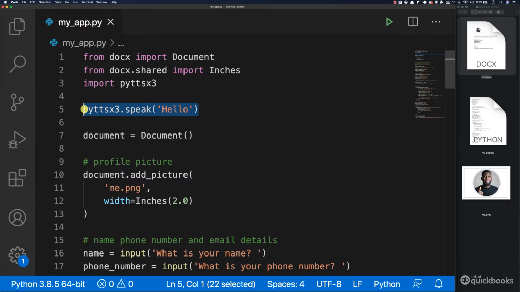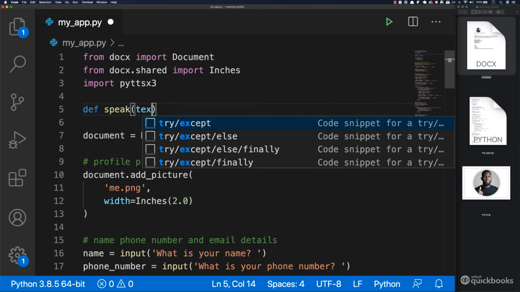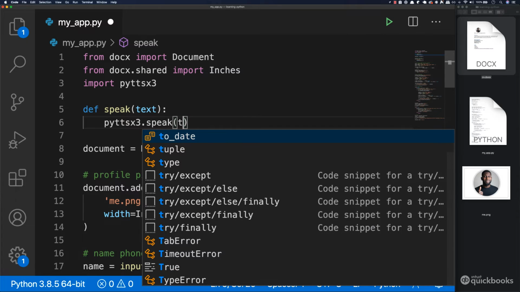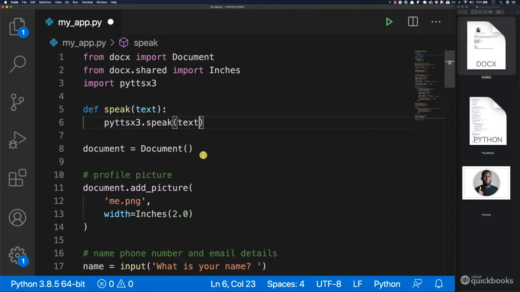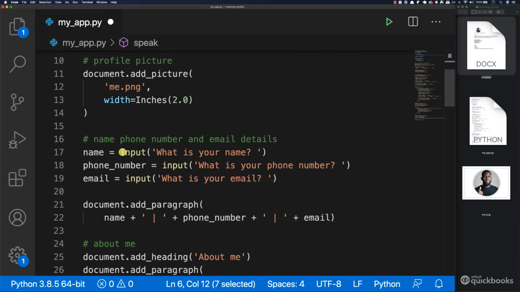We're going to take this and have a def and say speak. And in here, we're going to take the text. So say text, and then inside, paste this. And instead of hello, we're going to pass the text. Just like that. Now it means that we can just invoke this function right here and not have to say pyttsx3.